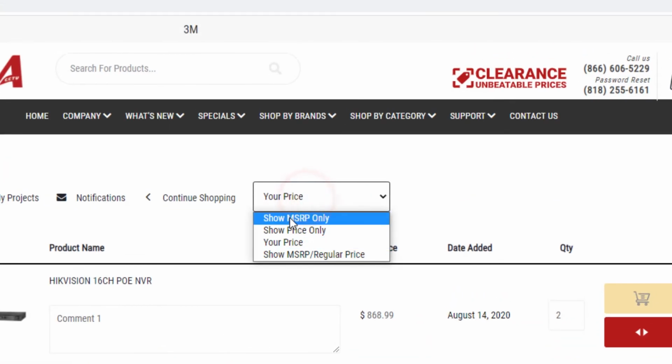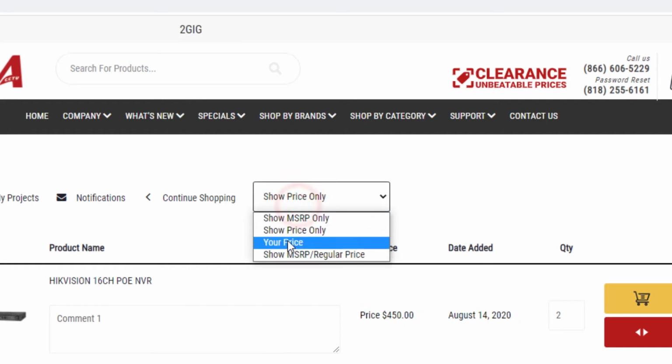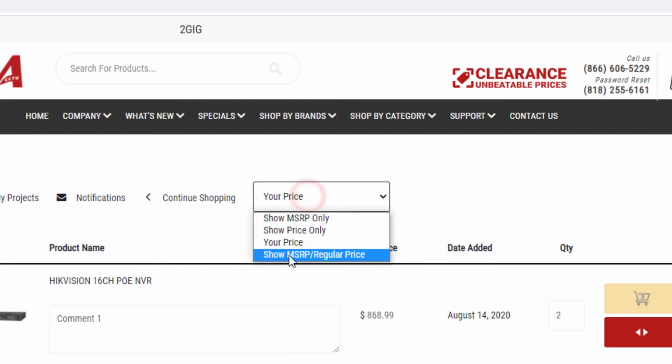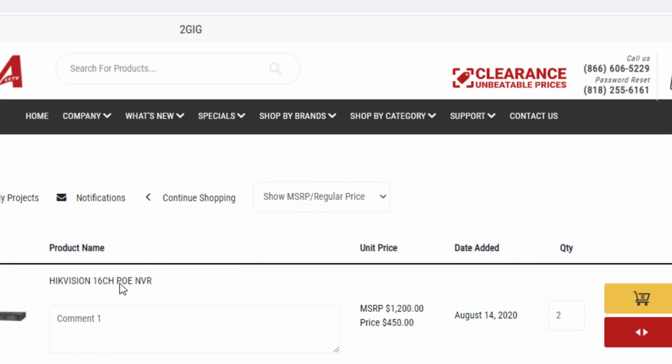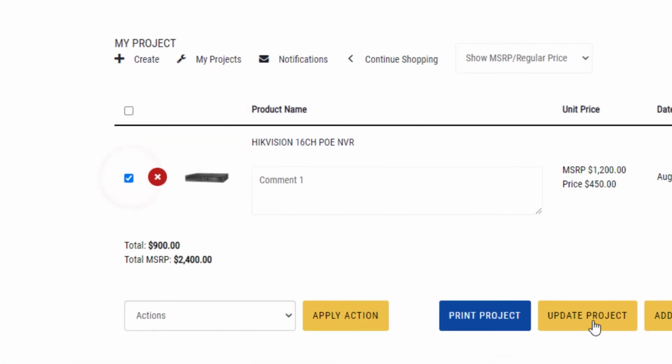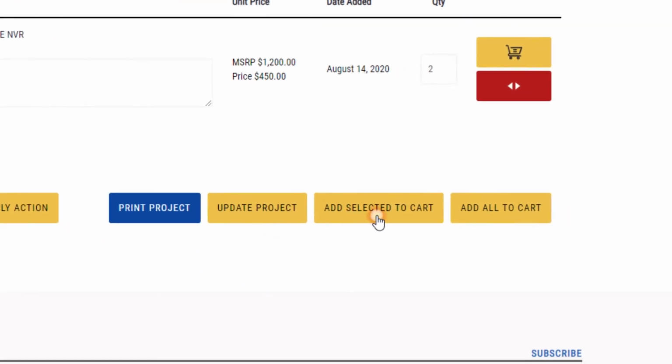From the drop-down above, you can change between price options. For example, show MSRP only, show price only, your price. To add product to the shopping cart, check product and click on Add Selected to Cart.